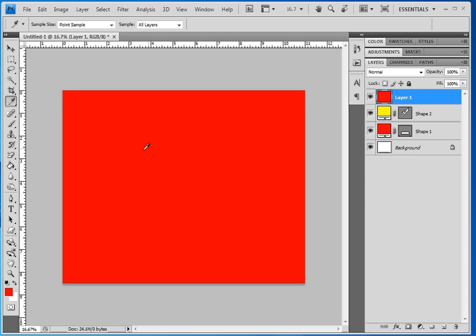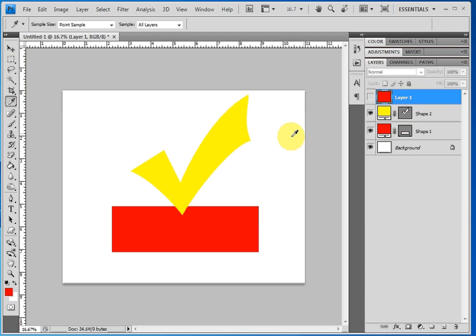So I'm going to turn off this layer and watch our foreground and background colors as I select with my eyedropper tool. So I've selected my eyedropper tool. You can see my eyedropper is now my icon. So I'm going to click on this yellow, and you can see my foreground color has changed to yellow. If I click on red, my foreground changes to red. So this is basically sampling whatever color I choose and click on, it'll sample that color.